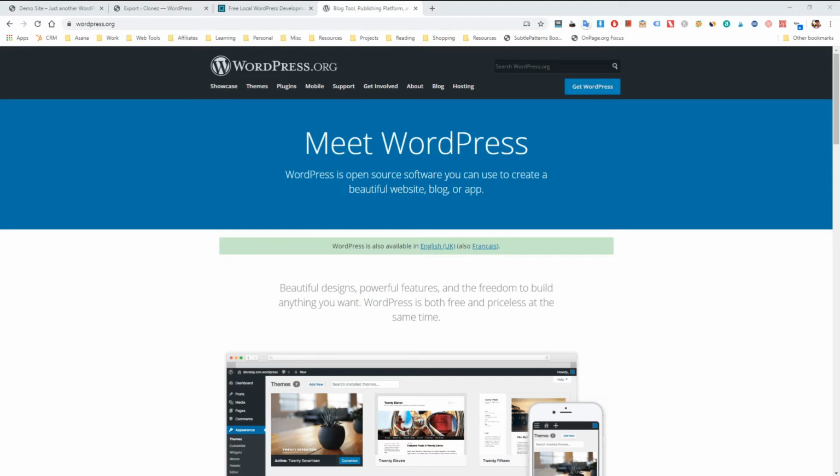This is the WordPress.org website. There's WordPress.com also, but WordPress.com is a hosted for you version of WordPress, and the dashboard's quite a bit different. I don't use WordPress.com. I recommend self-hosting WordPress on your own servers and using your own domain.